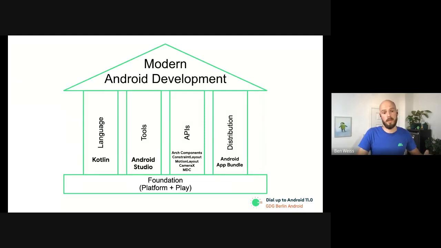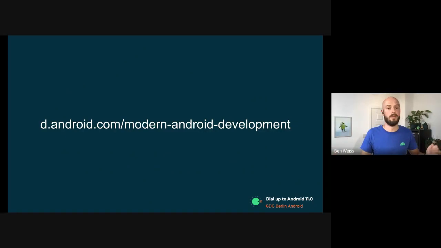If you want to learn more about this, stick around for the Q&A, as well as go on this site for modern Android development, d.android.com/modern-android-development. And with that, thank you very much.